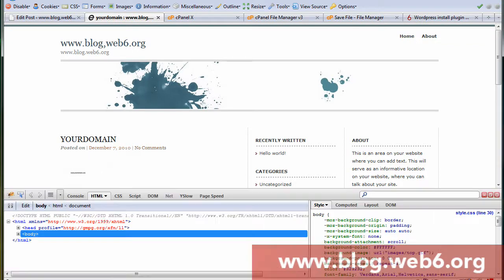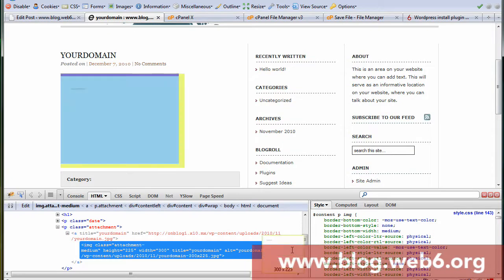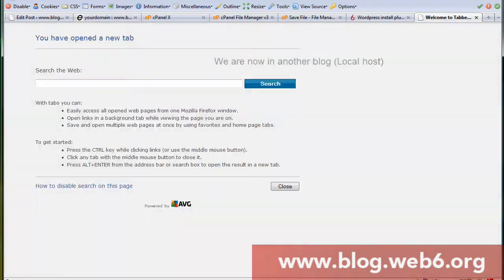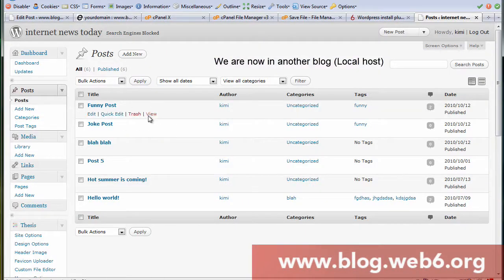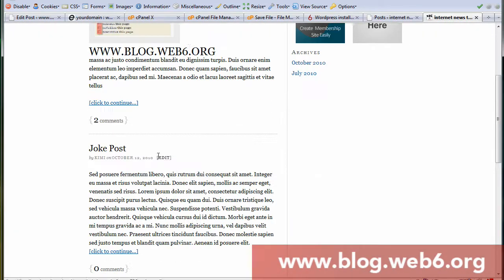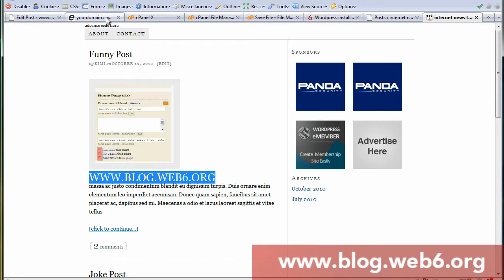If I copy that, I have the image source copied, and I'm going to test in my localhost. So this is actually my localhost, and if I refresh, if I go to my blog, I will post it in funny post under this www.blog.web6.org.